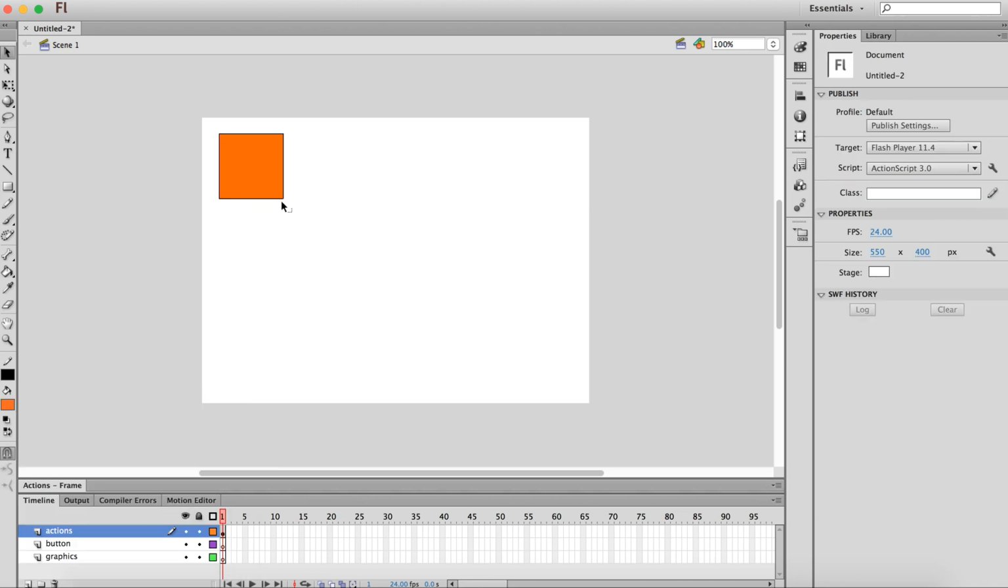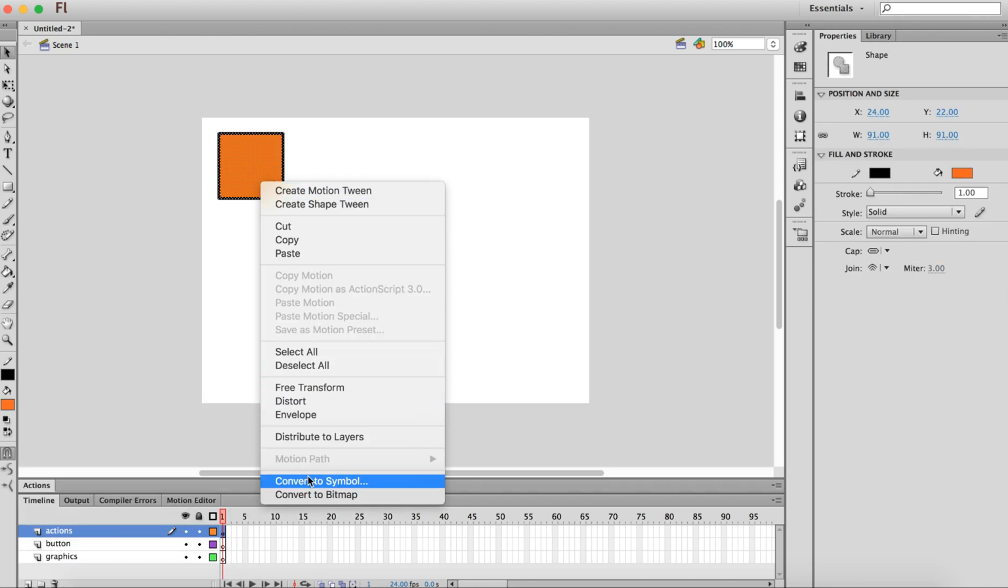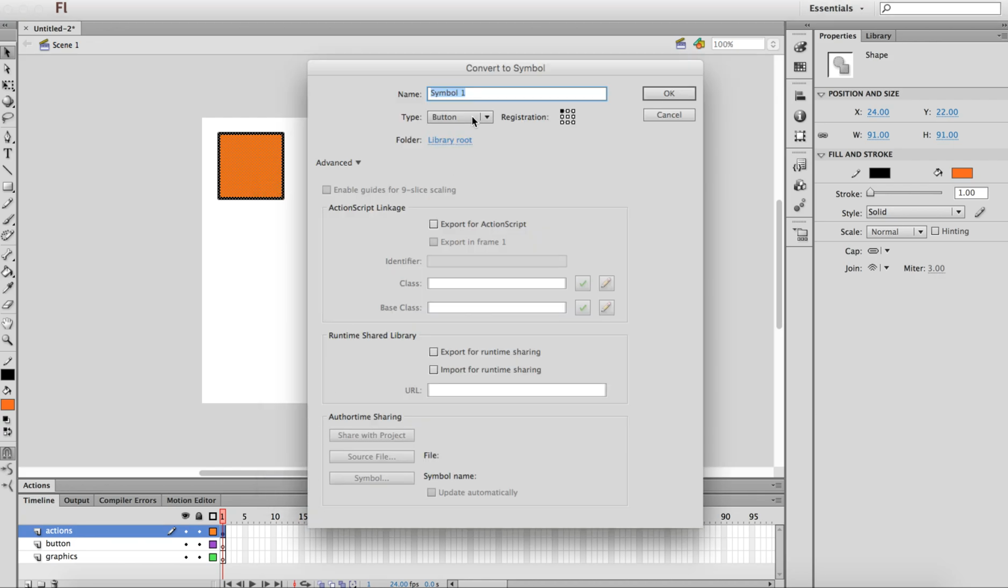I am going to create an orange box. Here's my orange box. I'm going to double click it and turn it into a symbol. The symbol is going to be a movie clip called orange box. Eventually we're going to rotate this thing, and I want it to rotate around the center, but I'm purposely going to do this incorrectly so we can see what's happening. I'm going to set it off like that.